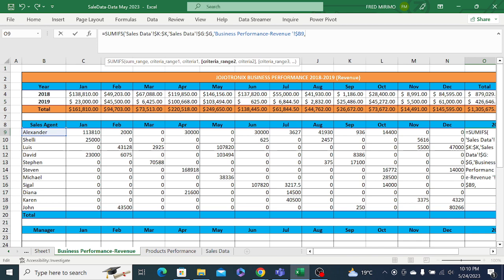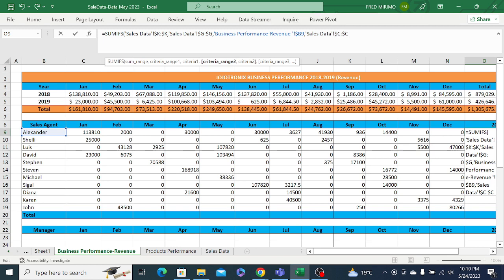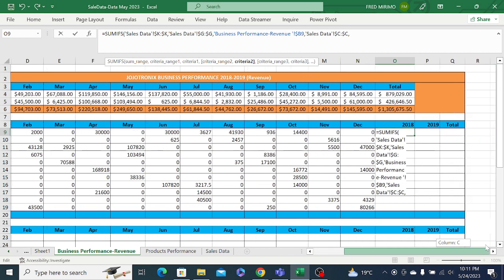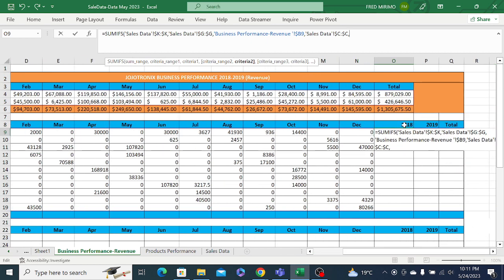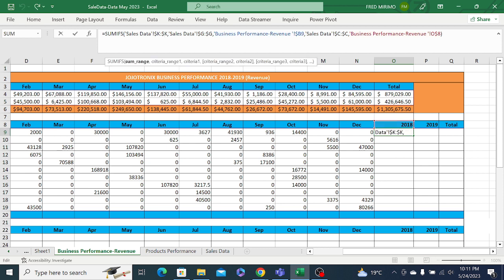And then we want the year. Come here, select where we have year, press F4, put a comma, and then the year is 2018. Lock like this, and then close. So we've generated a revenue. We've actually calculated revenue for Alexander.